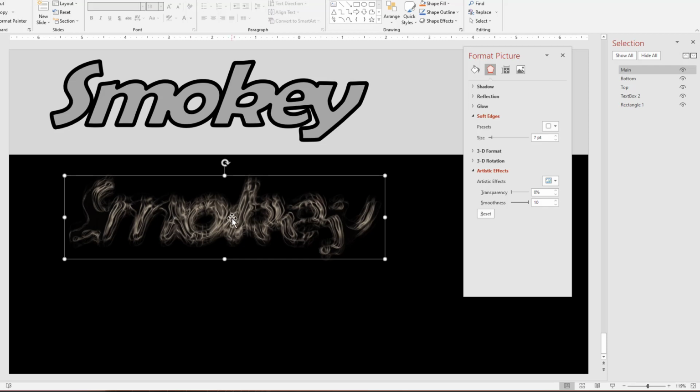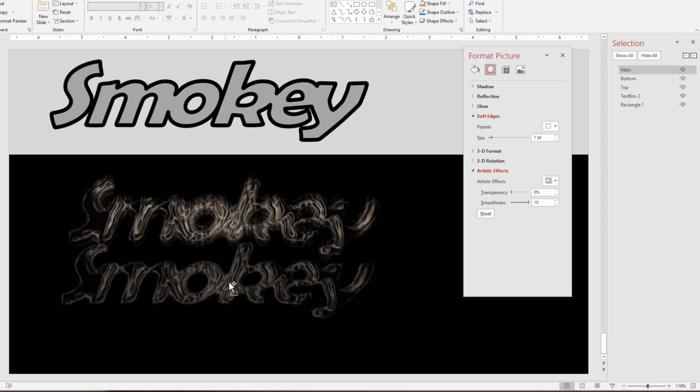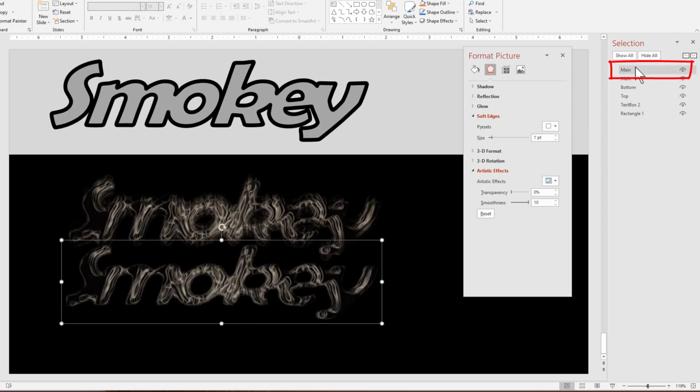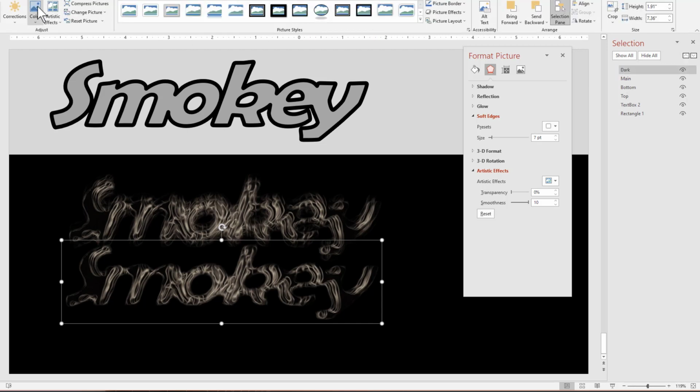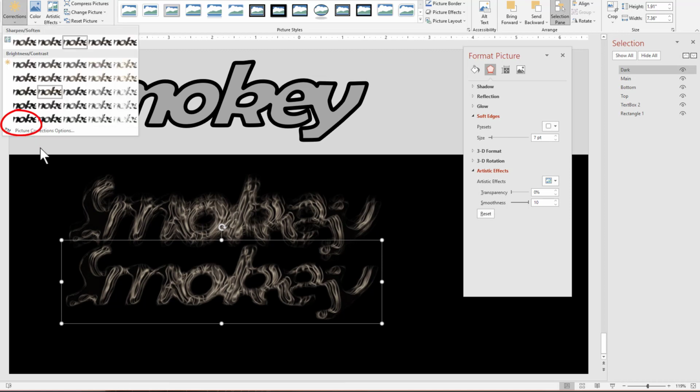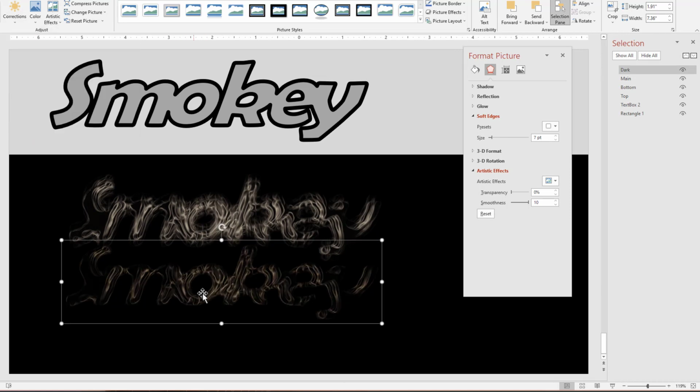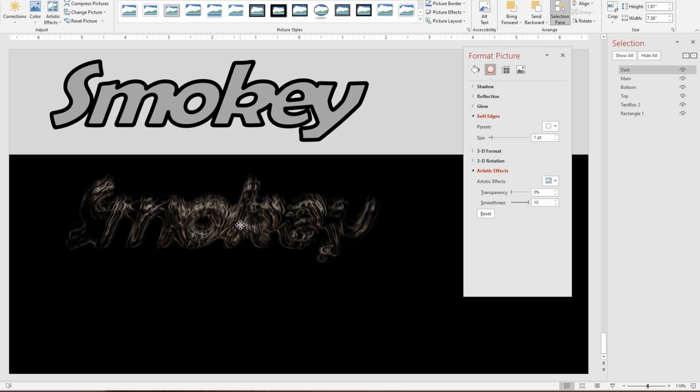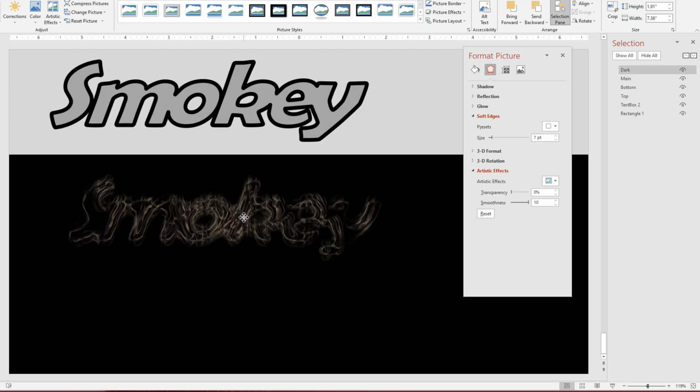So to do that, I'm going to duplicate the main image, and I'm going to call that one dark, because that'll be the dark one. And I'm going to go to my picture format, go to my corrections. I think I'll go real dark. Okay, now I'm going to put it on top and just kind of eyeball it, line it up.